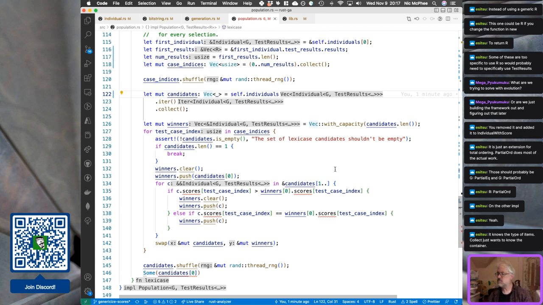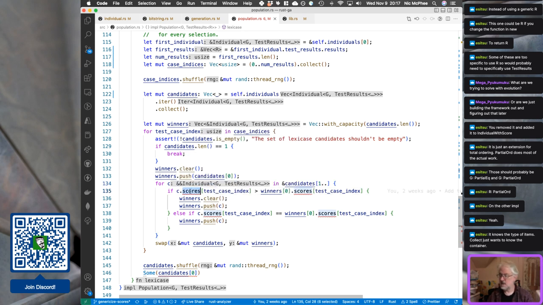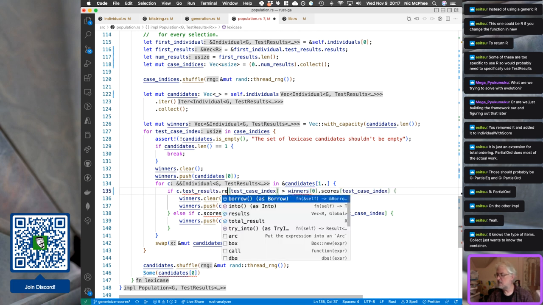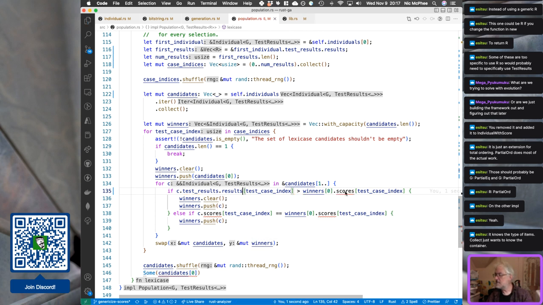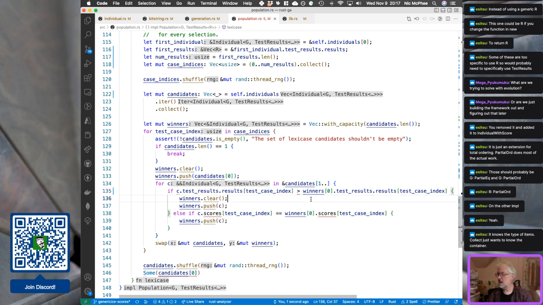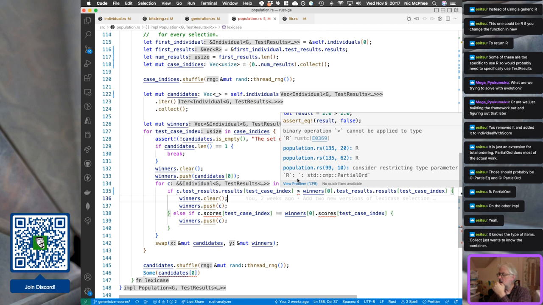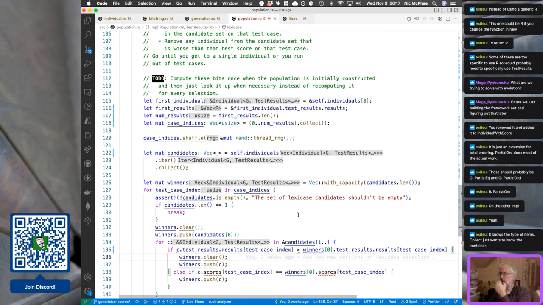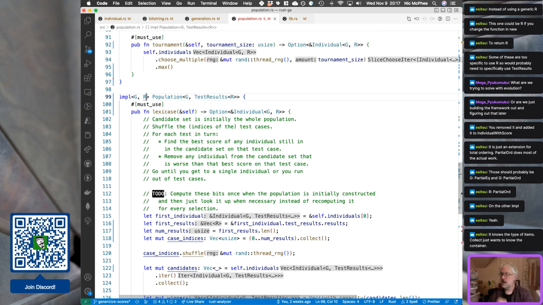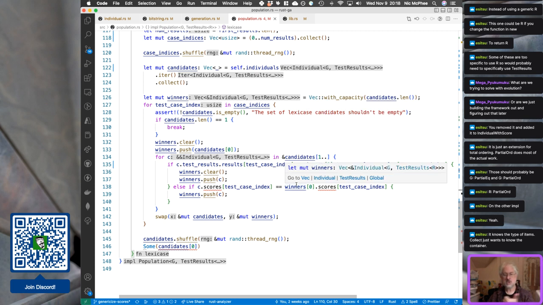So then, this is not scores anymore. This is test results dot results, and this is test results dot results. And it's not happy about a greater than. I thought R. Oh, no, we didn't say R had to be Ord here yet. Because I wanted to say as little as I could get away with and then see where it yelled at me. Aha! And that made that go away. Cool. And then this needs to be, again, test results, results.